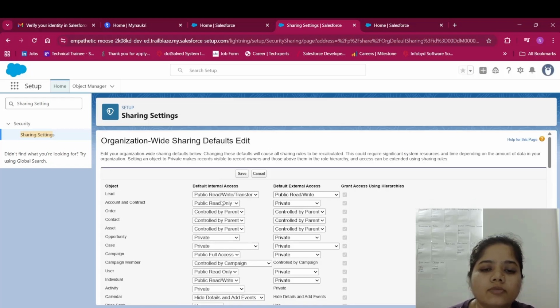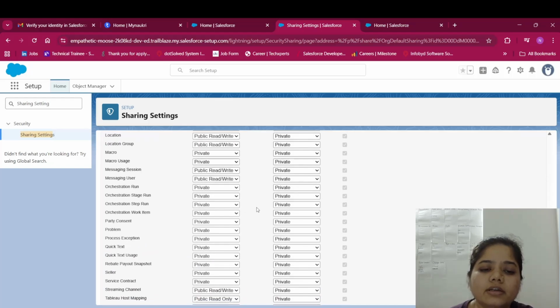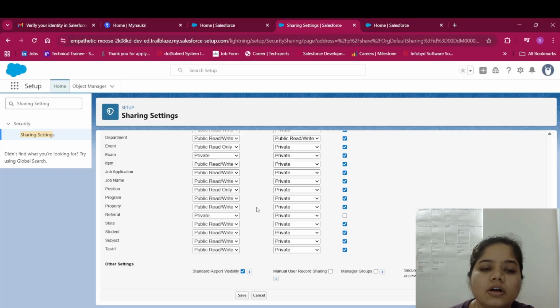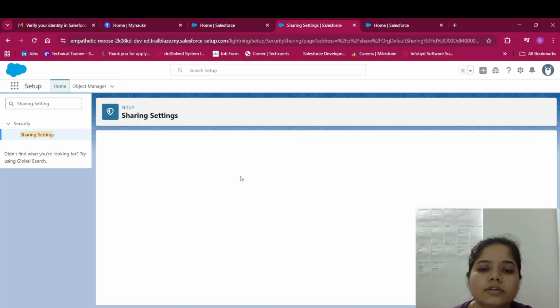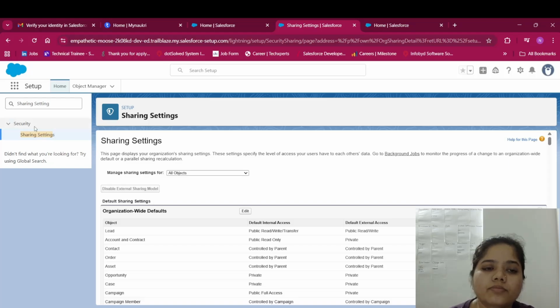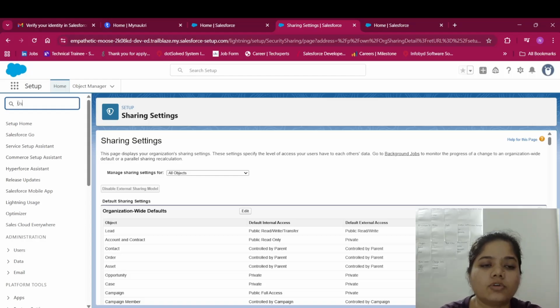Here you can give three accesses: private, public read only, and public read write, for any object, any custom object or any standard object, and save. Now you go on users.